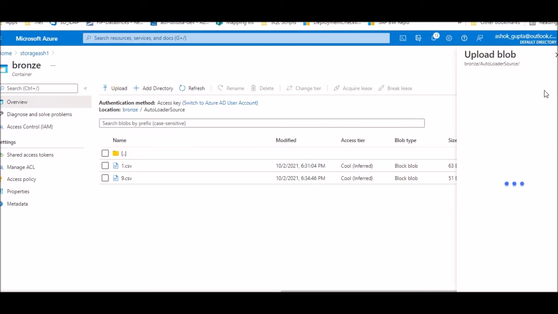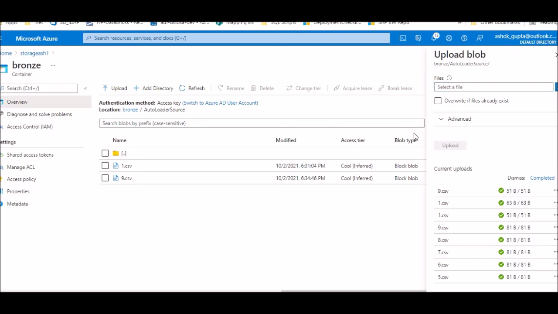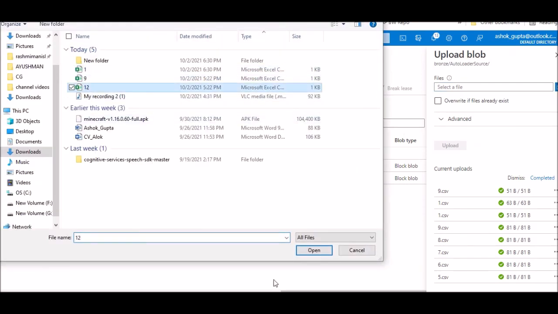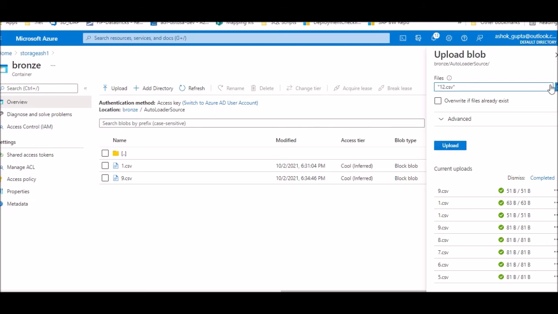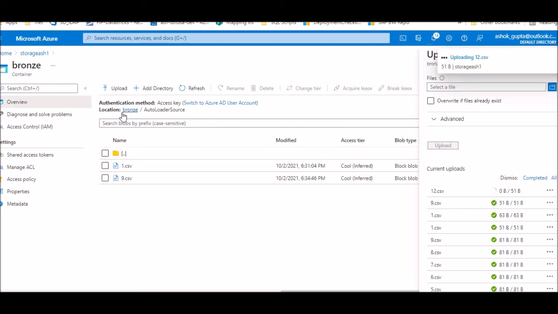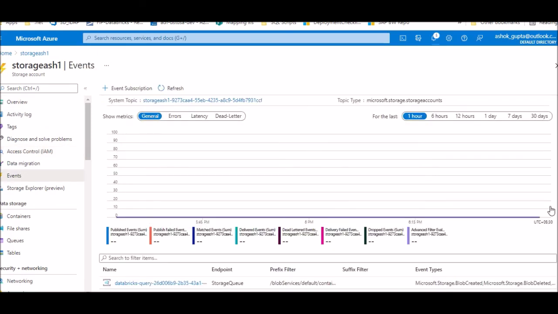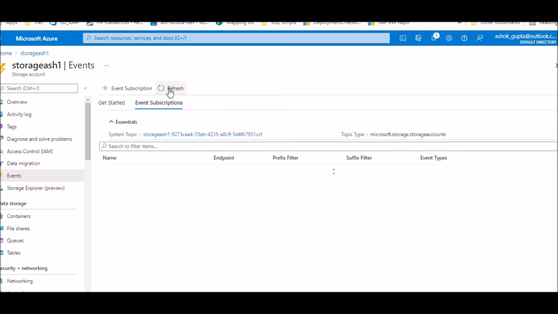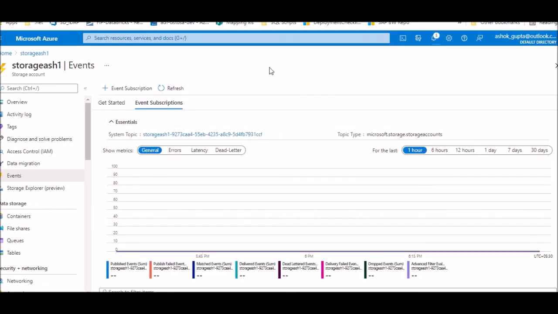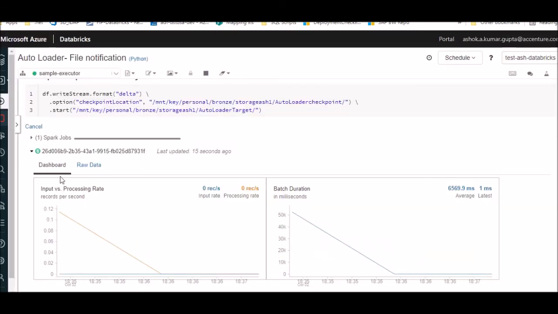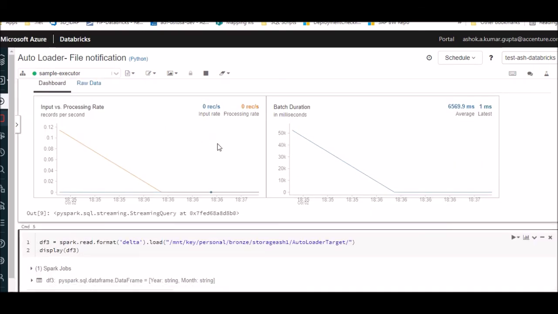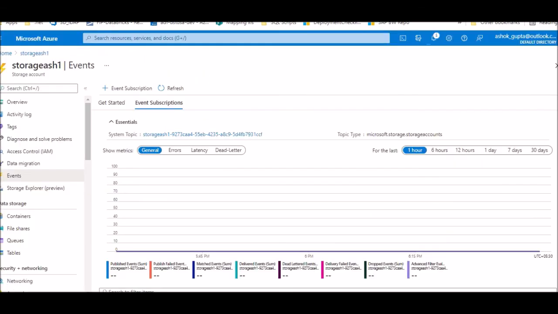Now let's go ahead and upload one file and make sure the file has exactly the same schema. If you upload a file with a different schema, it might fail. So I'm uploading 12.csv in my source folder and the expectation is that this should get replicated in my target. And we should also see a spike here because it will put that file in the queue, right? Nothing. Okay, let's go back here. Let's see. It is yet to see the file. There is a bit of lag here.